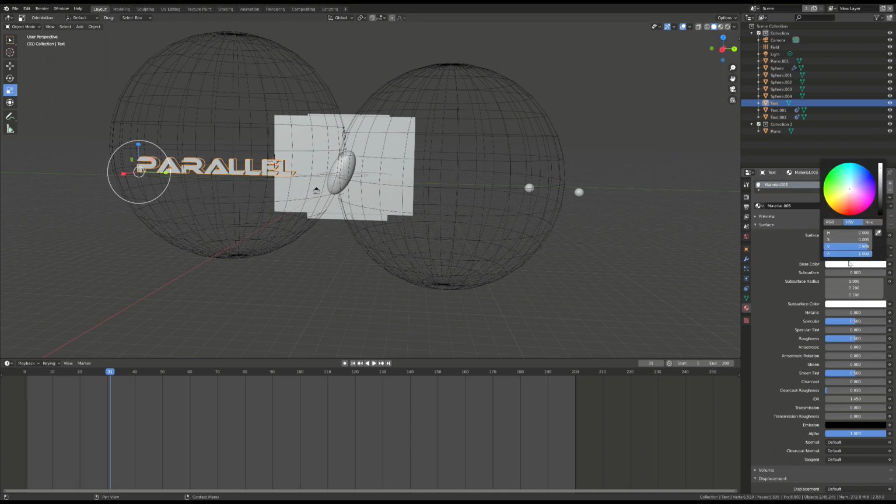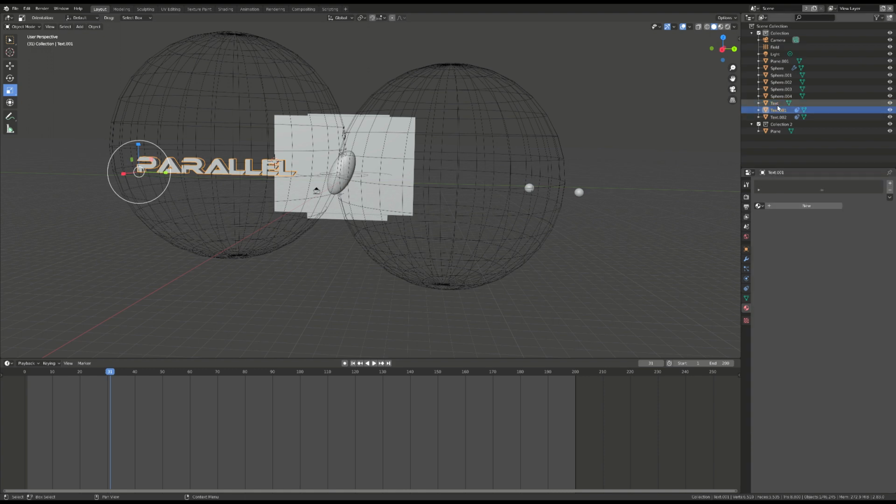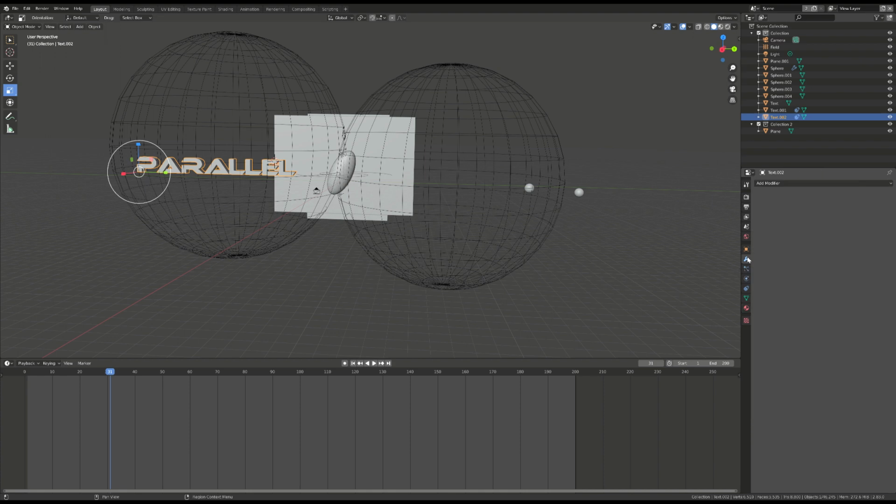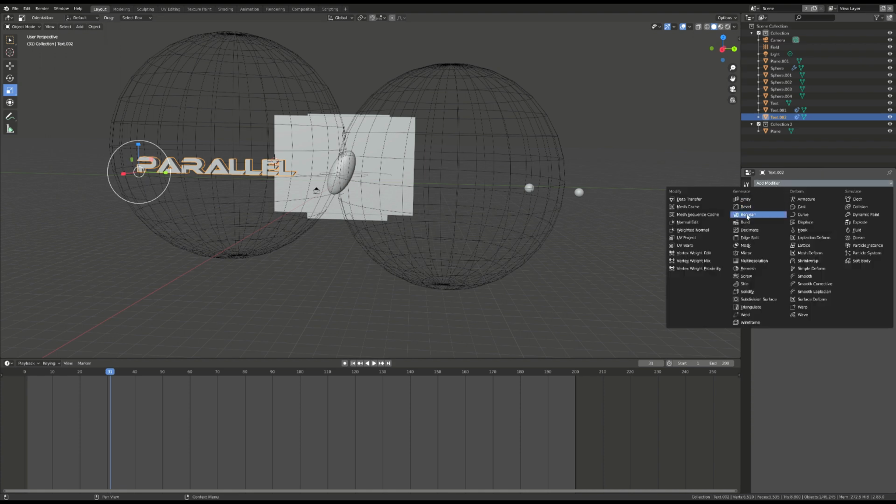Now I am adding a shader to text, and I'm giving it an orange color. I then give the same color to text 001. And then I give a blue color to text 002. Now I'm going to add a modifier to text 002, and I'm going to use the Boolean modifier. And this creates a fun mask effect.